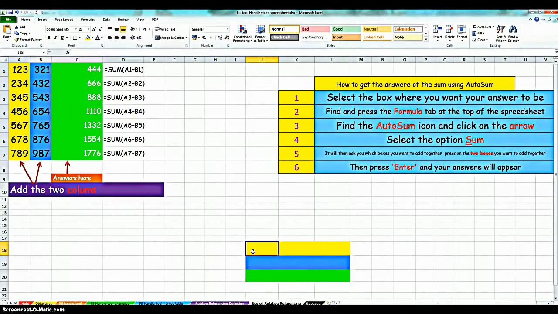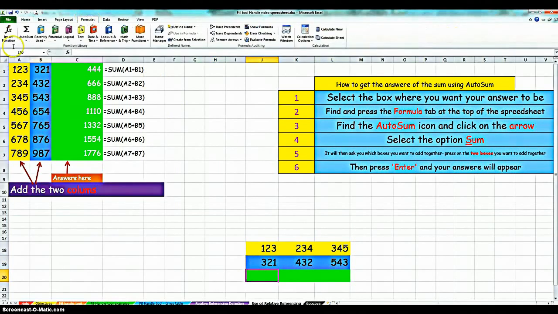Now let's say we wanted to do it again, but we'll do it down here this time. So we've written the numbers the same, just like before. For my first one, I'll go formulas, AutoSum, sum. They're already selected, so I can just press enter, and then I will drag it along. As you can see, it's done it as well.